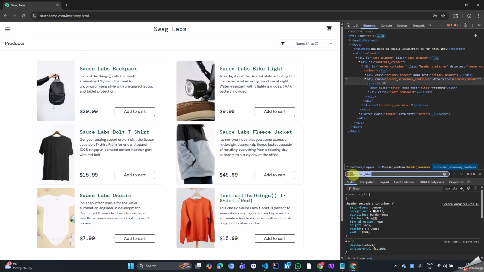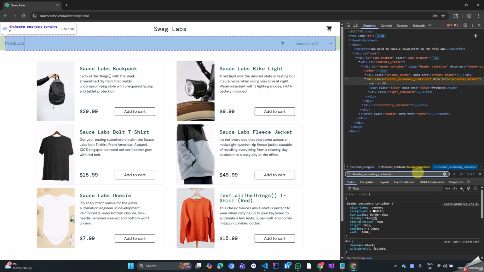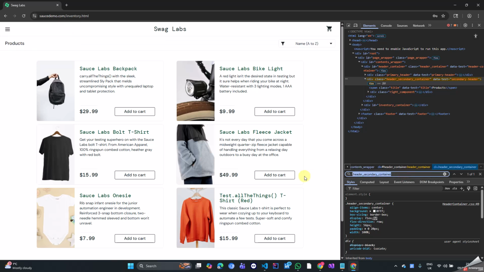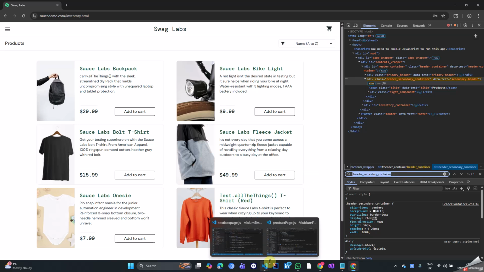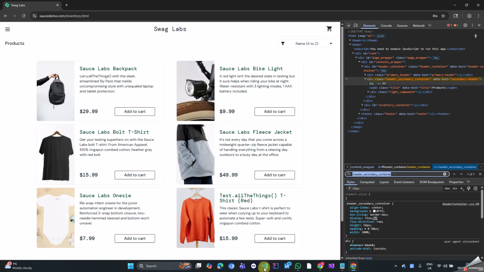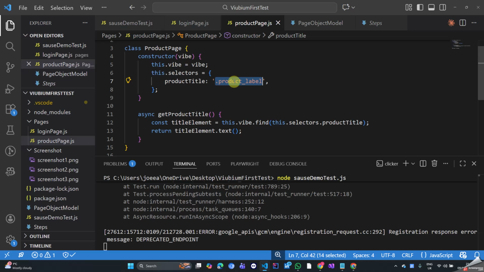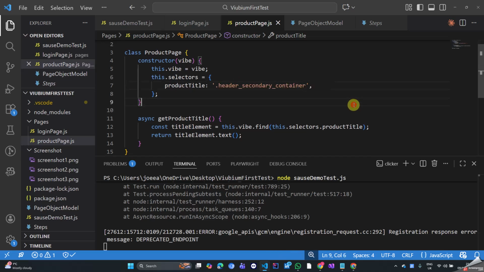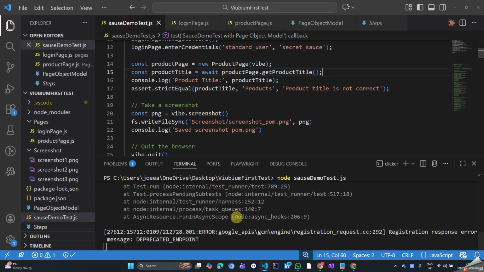If I change that, there you go. So I'm going to copy that. I mean, it's best for us to use data tests. Well, the class should be fine as well. So I'm just going to place that here, and let's now run the test again.